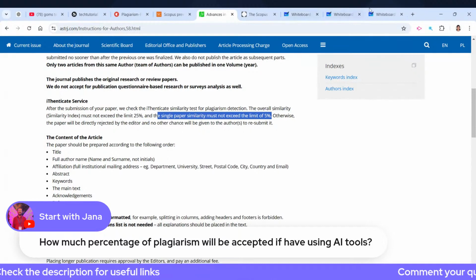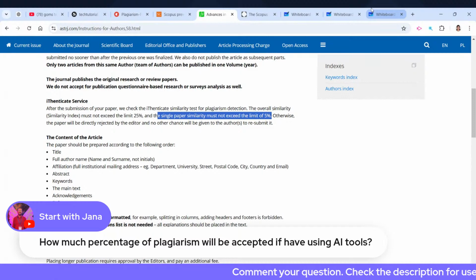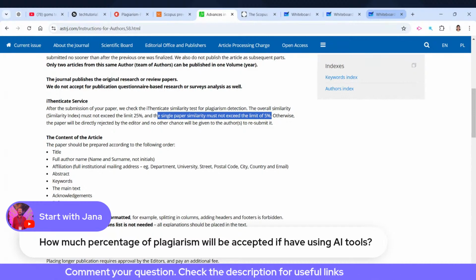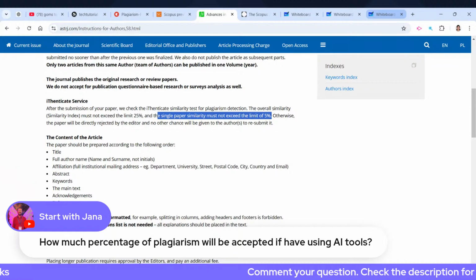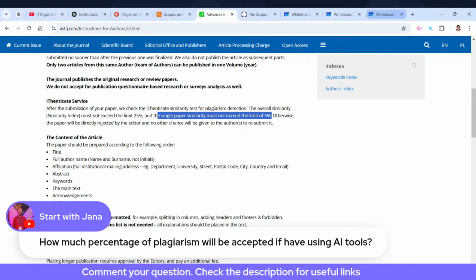What do you mean by this? See, if you are submitting an article with 5 papers, then your individual paper, the first page, should have only 5% similarity. It should not exceed 5% similarity. That is what they're asking. And the overall similarity should not exceed 25%.